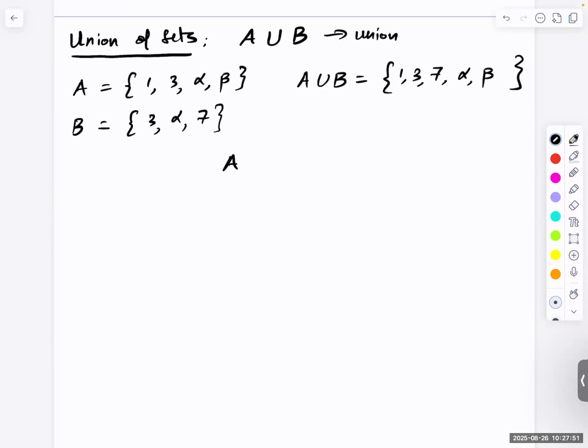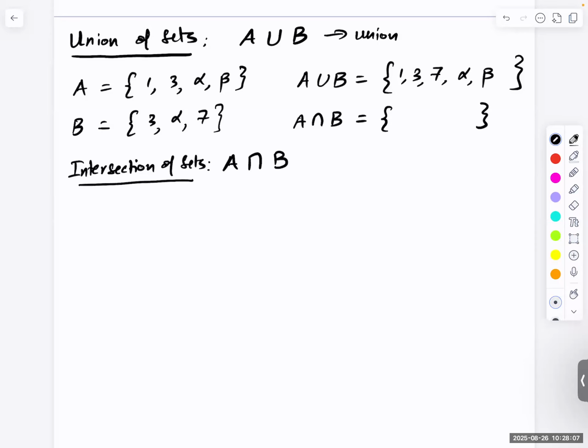And then we can also write the intersection of sets, which is denoted by the intersection sign. For the above example, what is A intersection B? It contains elements which are in both the sets. So which elements are in both the sets? 3 is in both the sets, and alpha is in both the sets.